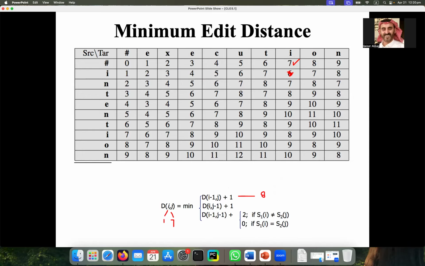I is 1 and j is 6. So 1, 6: the 1st row and the 6th value. This is again 7, so 7 plus 1 is giving me 8 again. And then i minus 1 is 0 and j minus 1 is 6, so 0, 6: the 0th row and 6th value, this one. It is giving me 6.